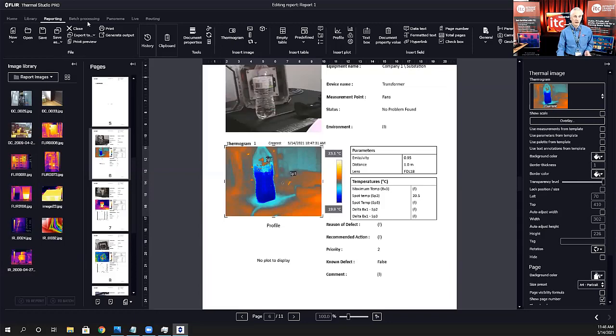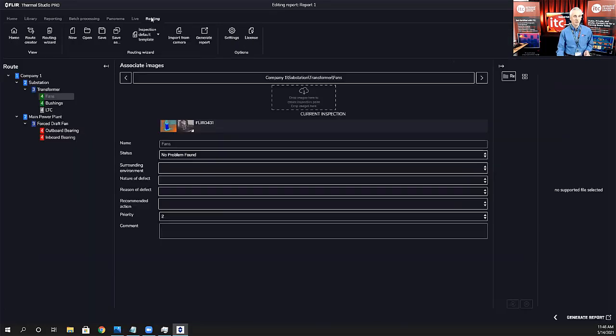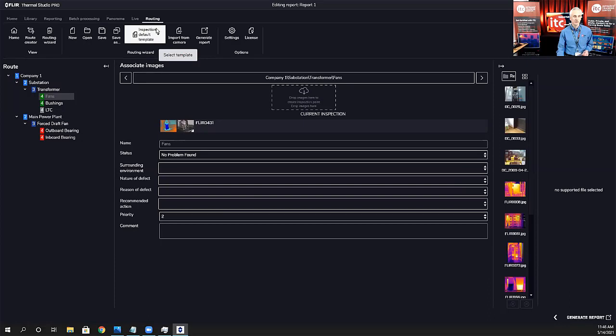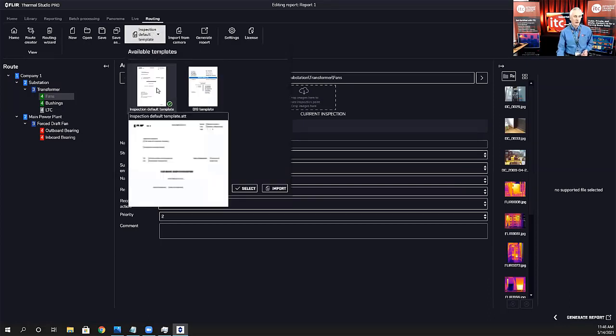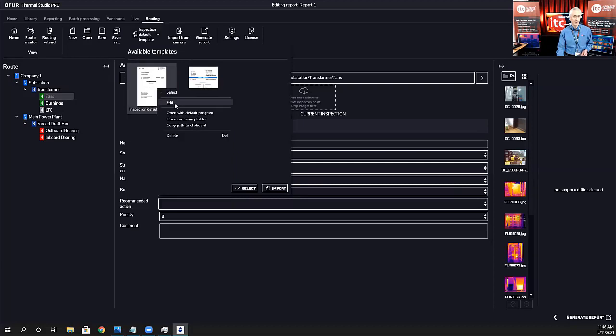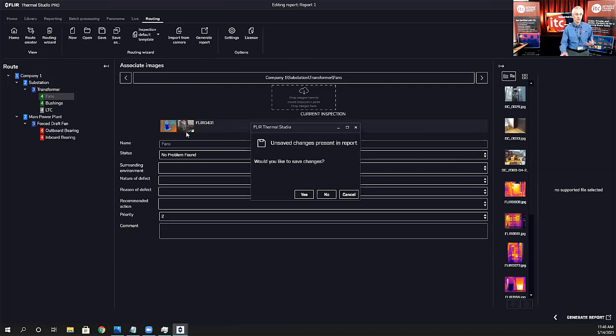If you're interested in editing this, if we go back to routing, this inspection default template that comes down, you can right click on this and go to edit. And so that will open the actual template.